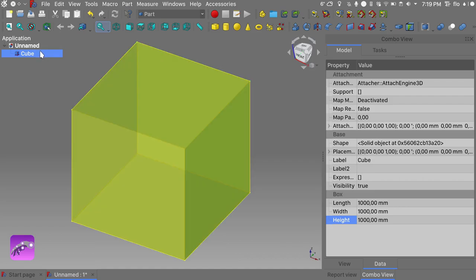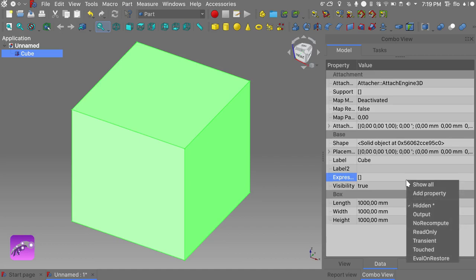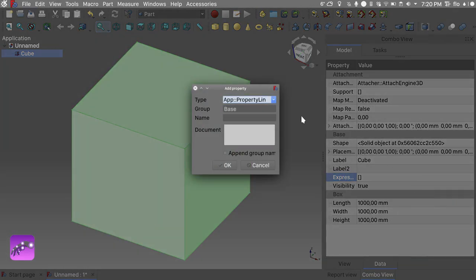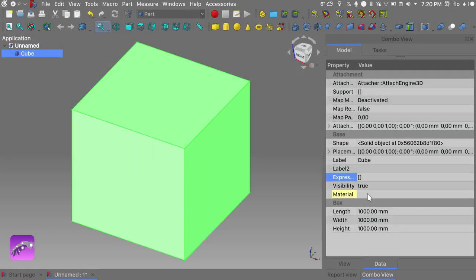Select the object in the tree view, right click on the data tab, show all, then right click again, and we'll add a property. It must be a property link with the group base and the name material. In order for our textures to be displayed, the geometry needs two properties, a material property and a texture config. So we go ahead and add the texture config to our cube.